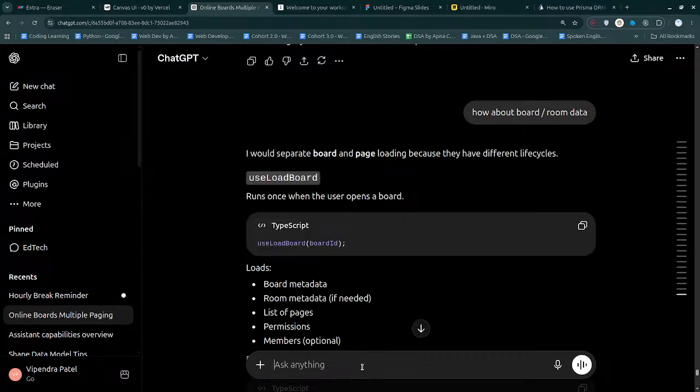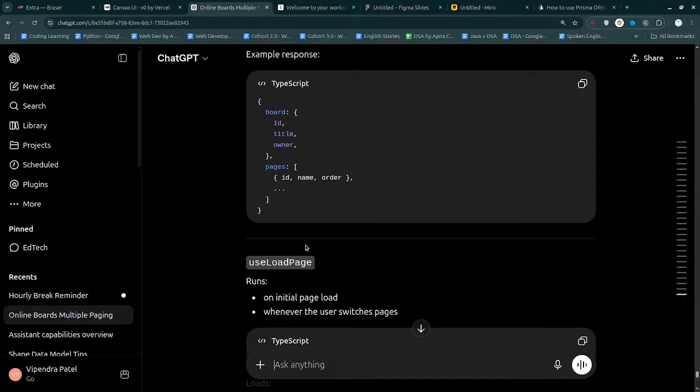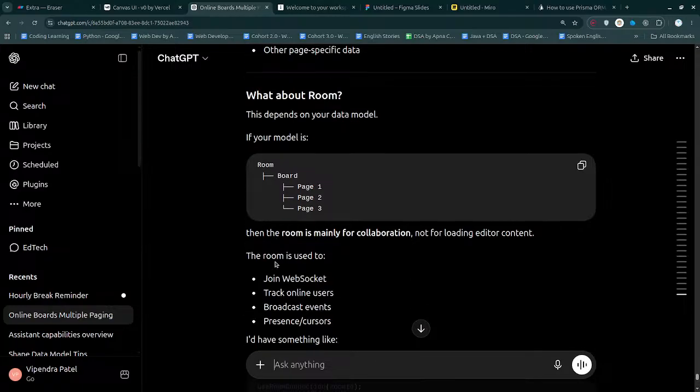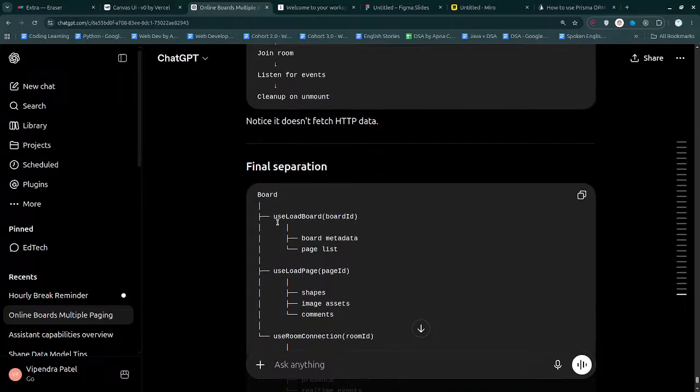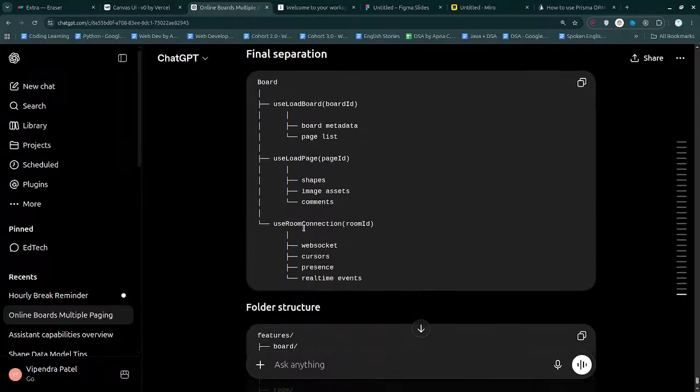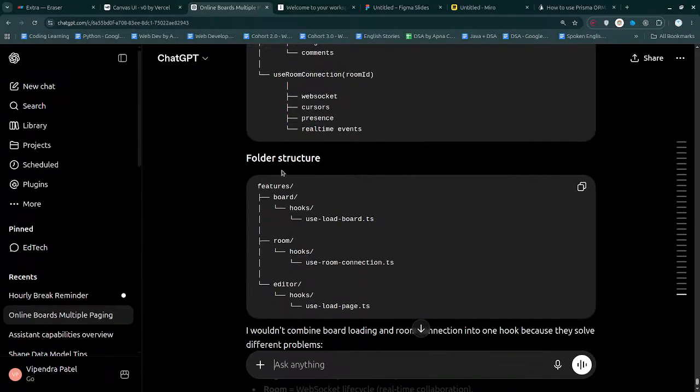I would separate board and page loading because they have different life cycles. So use board, use load board, and that's actually gonna be use load page. So board and pages. Folder structure is gonna be sort of like this. So editor is already here. Room hooks, use room connection, and even editor will have use load page.